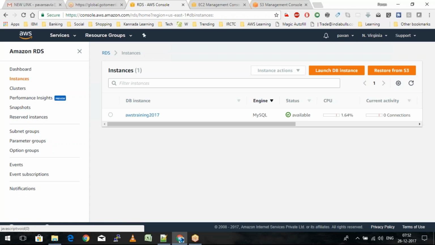So there we go. I can see that the AWS training 2017 MySQL database engine is now available, and currently it is showing me a couple of parameters like CPU and how many connections exist. So currently we do not have any connection being made to this database.